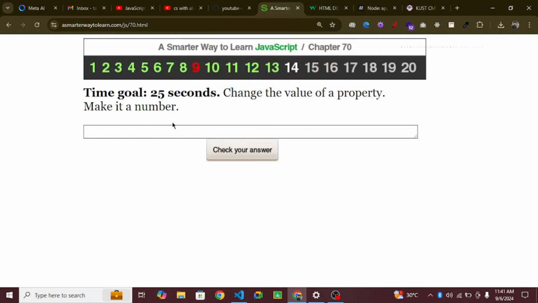Next question. Change the value of property, make it a number. Like agent 007 dot kill rank. We did the kill rank earlier and put 1 in it, so we write 1 here as well. Semicolon. Check our answer. Answer is correct. Next question.